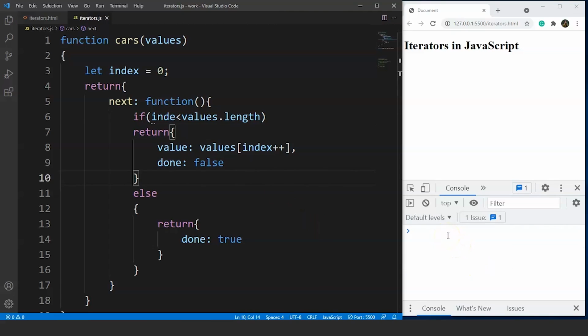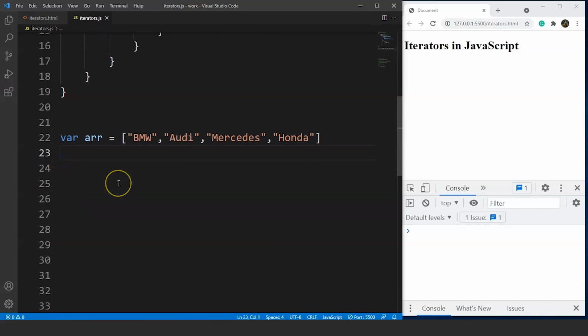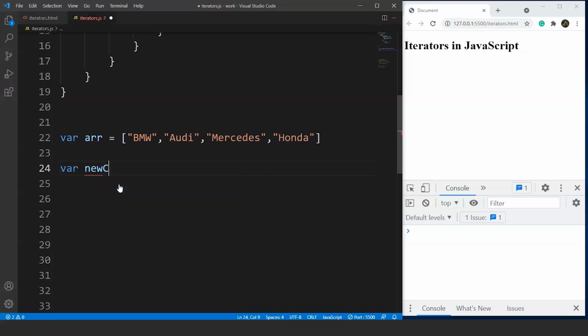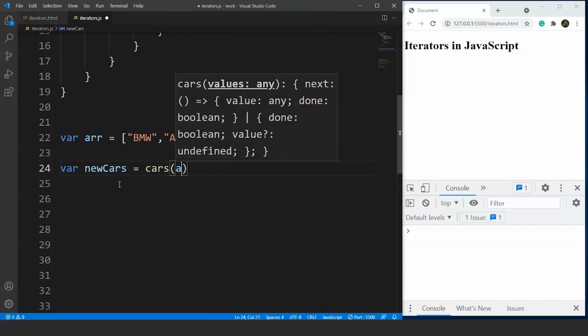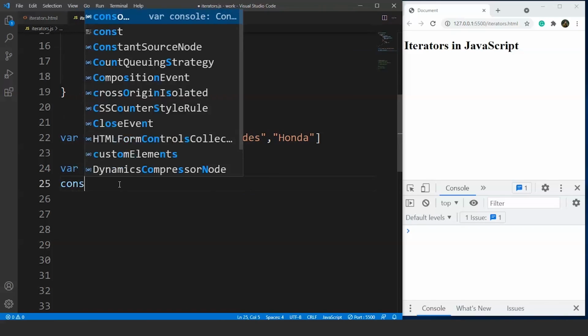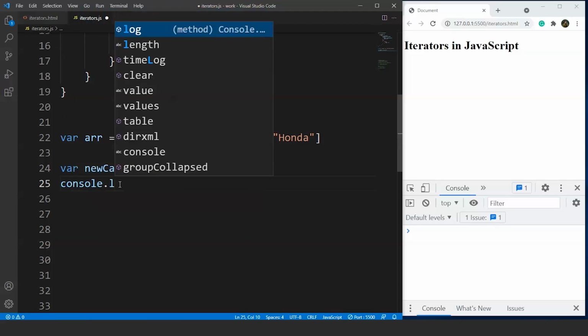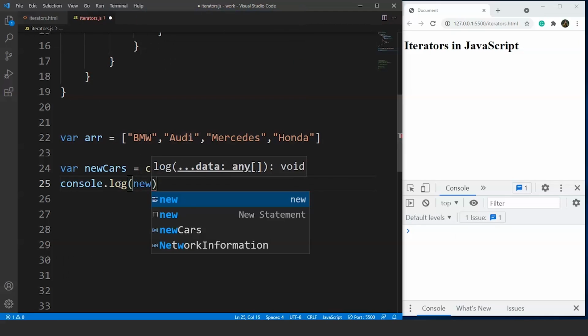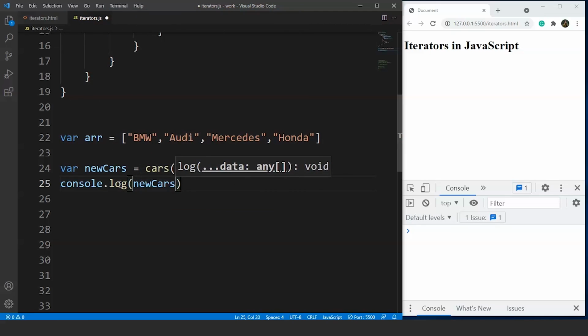What we have to do is create a variable to use this object, or iterator, we can say. We'll move over here and create a variable. We'll write var new cars is equals to cars, and we'll pass the array to it. Fine. Now we have been using this for quite a long time. We already have enough knowledge about objects in JavaScript. So what we'll do next is write new cars dot next. We'll call the next function.